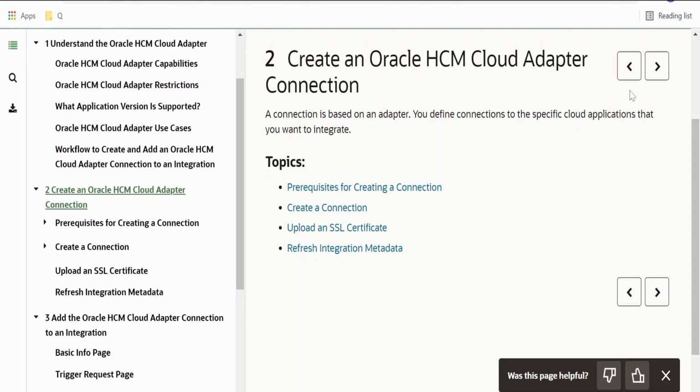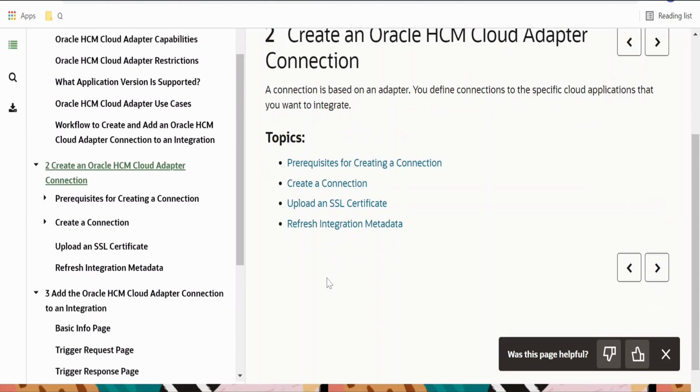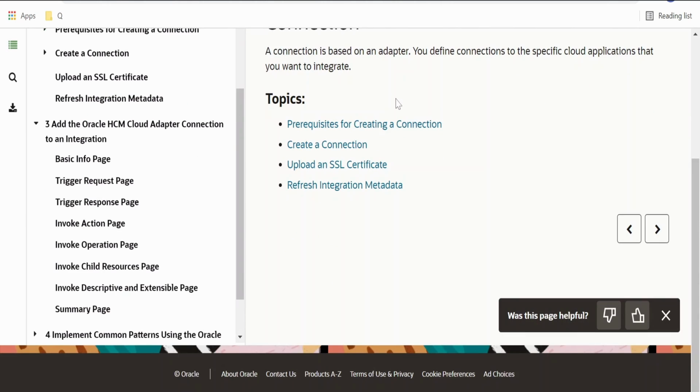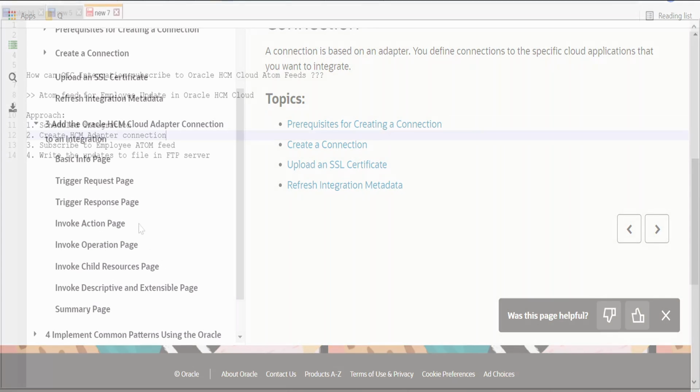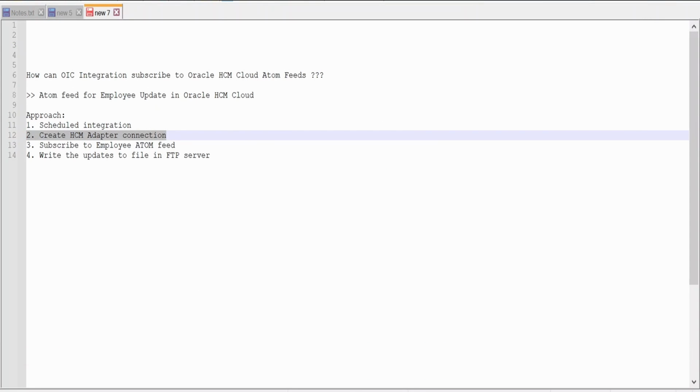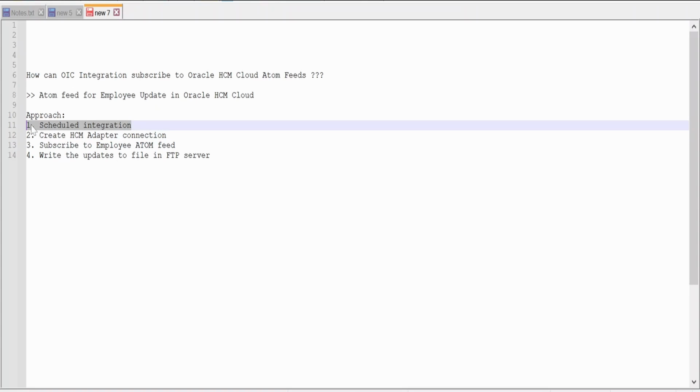Coming to creating the HCM Cloud adapter connection, there are topics like what the prerequisites are before configuring the connection in OIC, how to upload the SSL certificate, how to refresh integration metadata, and also how you can consume this connection within your integration canvas. All those things are listed over here. Once we are done with creating the HCM Cloud adapter, our next thing is creating the OIC integration. Here I am considering the scheduled integration.